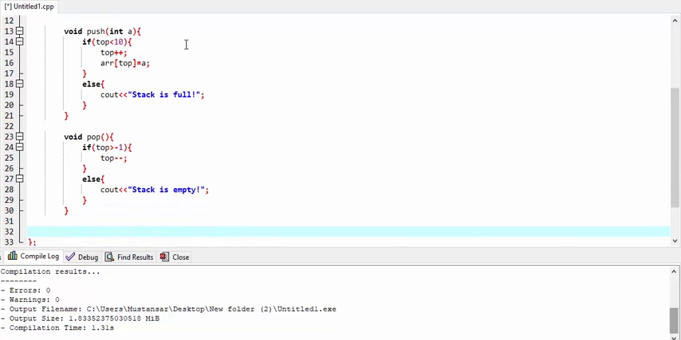If we need to get the element at top then we have to make a function of return type integer and name getTop. It will simply return the array data at top.